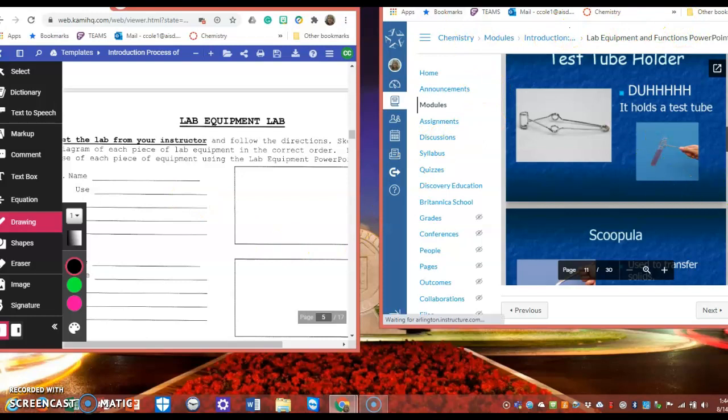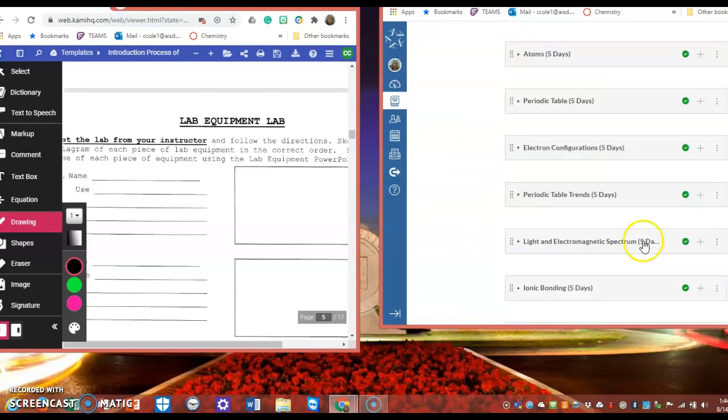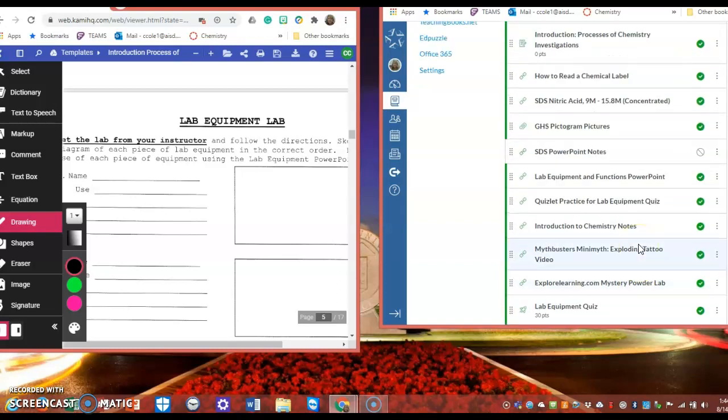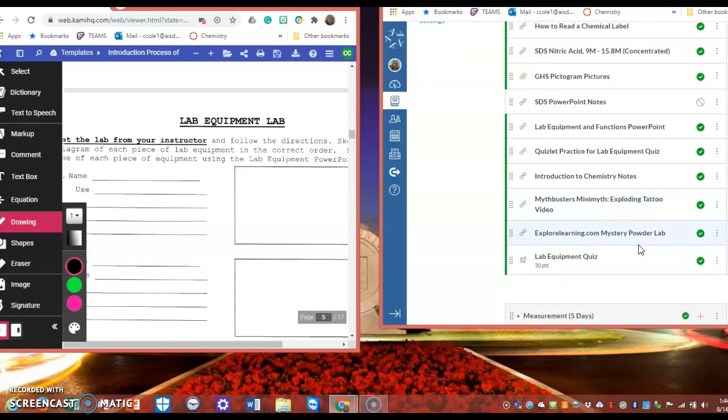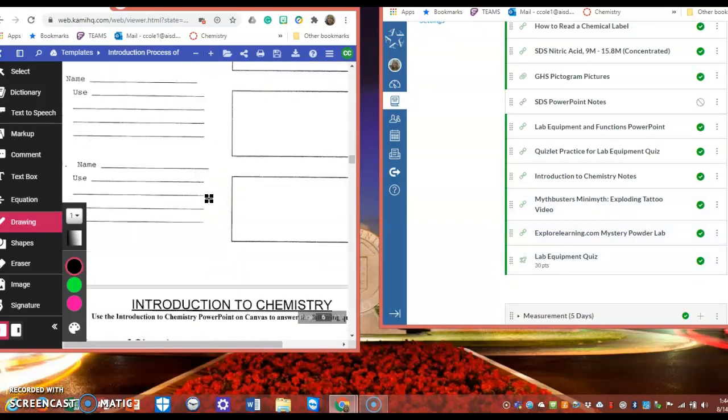And then the lab equipment lab. Back here, the lab equipment lab is, where is the lab equipment lab? I'll load it for you. And then I'll make a video on how you're going to do the lab equipment lab.